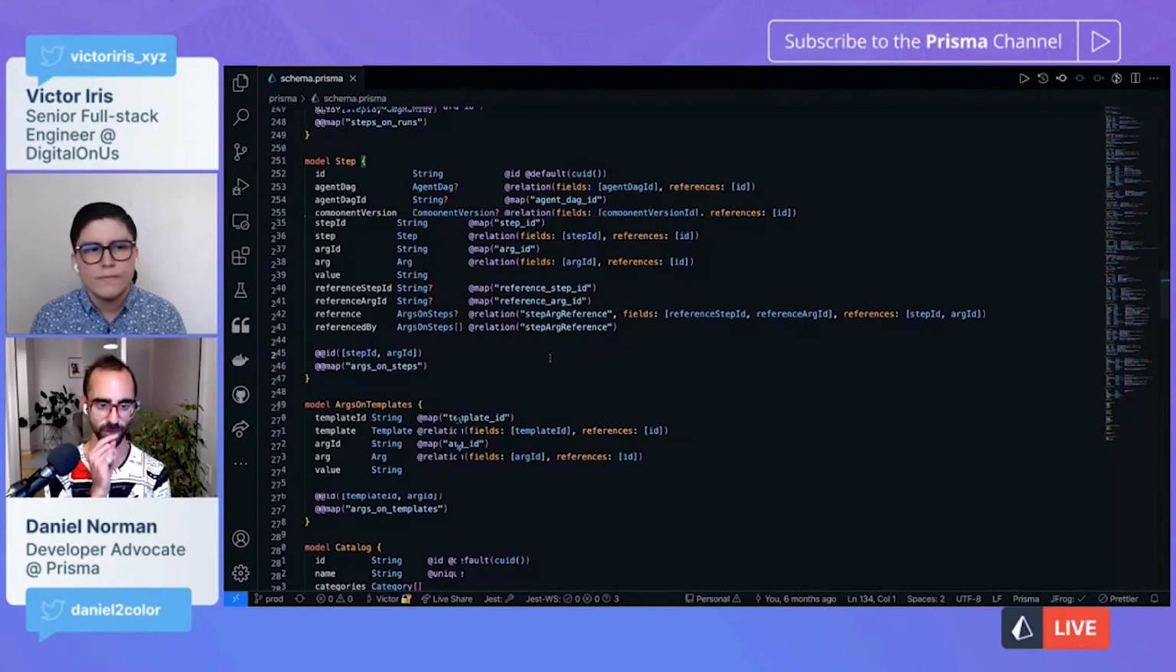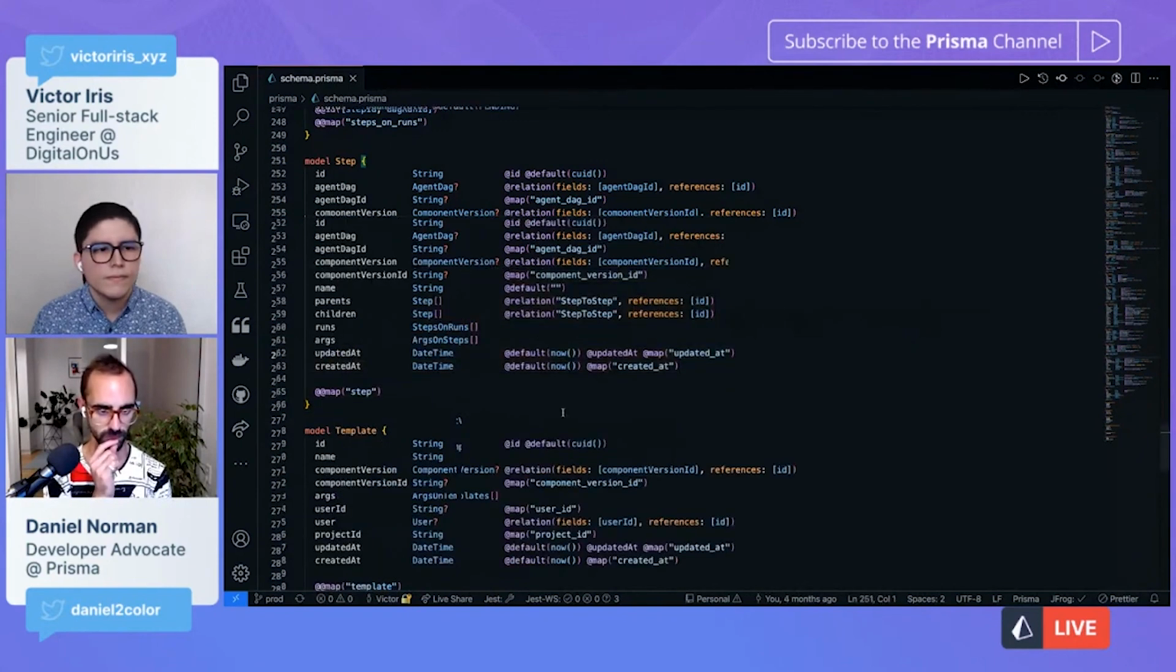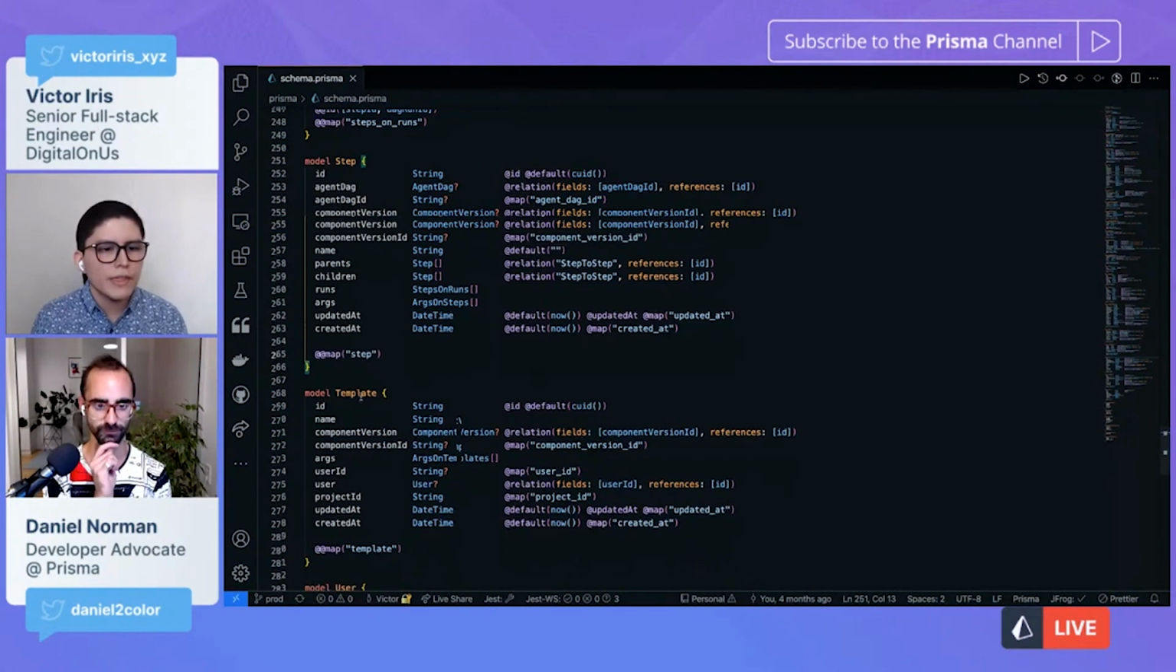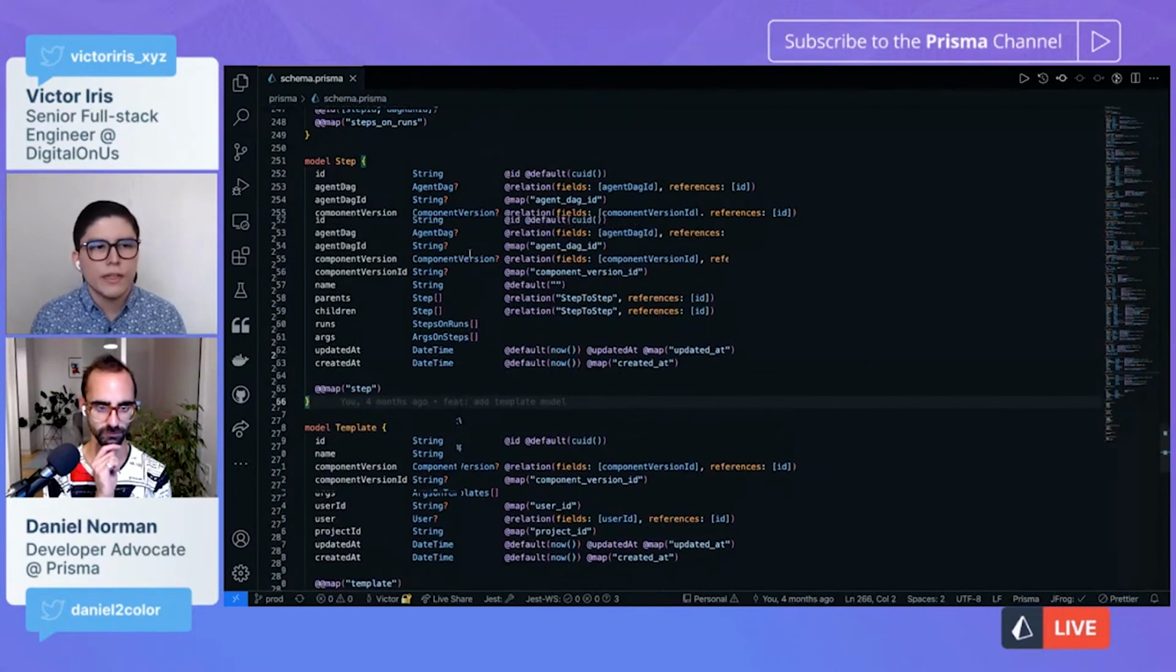Yeah. So those are the main models in here. And also we have things like templating. If you have a certain configuration of your step that you are using over and over, you can save that. It will be like a snapshot, let's say, of your step, and that can be dragged and dropped in other places. I see. Very nice. Is there anything else that you would like to share about this?